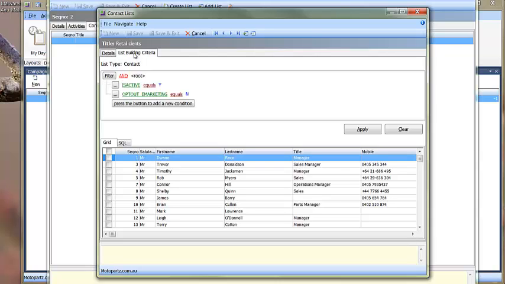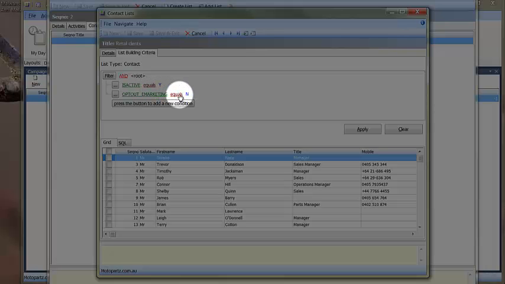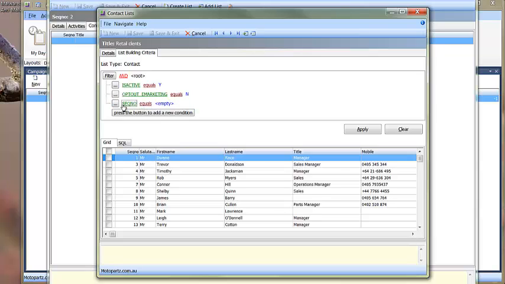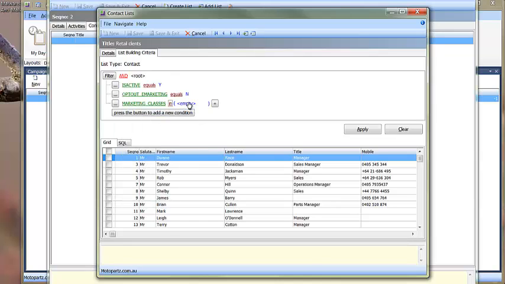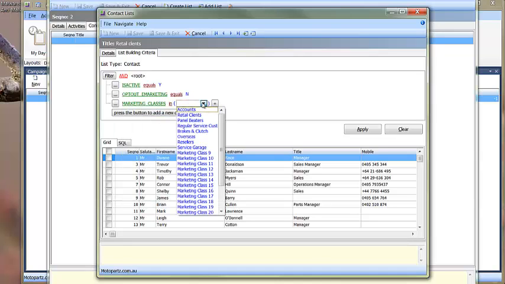Ensure is active equals yes, or your email will go to inactive records. Also ensure that opt-out e-marketing equals N or no, or your communication will go to contacts that have opted out of marketing campaigns. Click the Press button to add new condition button. Click on the SEQ No, and then click on a condition, for example, marketing class. And then click in the brackets and choose your selection, such as retail clients.